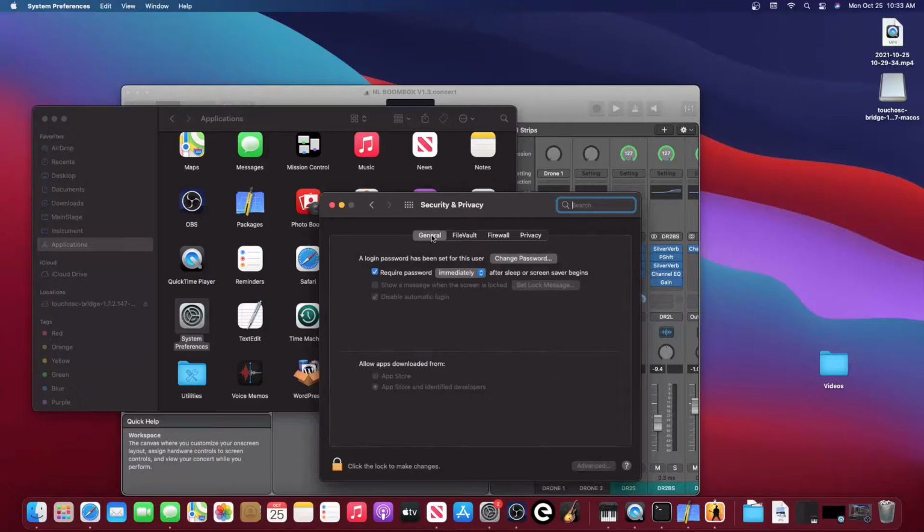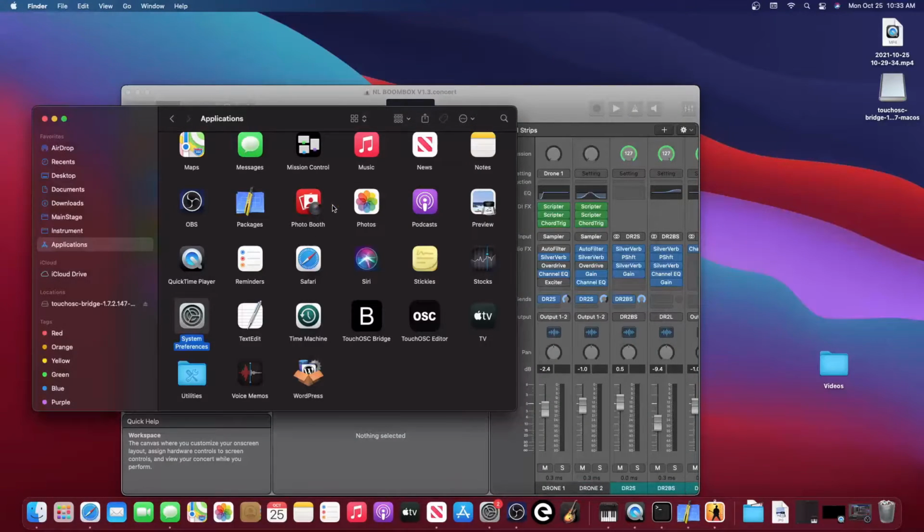In the General tab, hit Allow in the Allow Apps Downloaded From box. For the next step, we are going to activate TouchOSC Bridge so that we can connect our mobile device to it. Our first goal is to upload the Nlboombox template onto our mobile device and then use the TouchOSC Bridge to control Mainstage with our device.